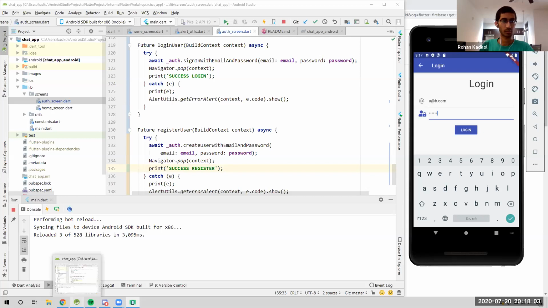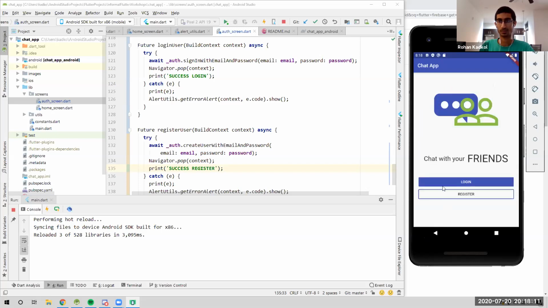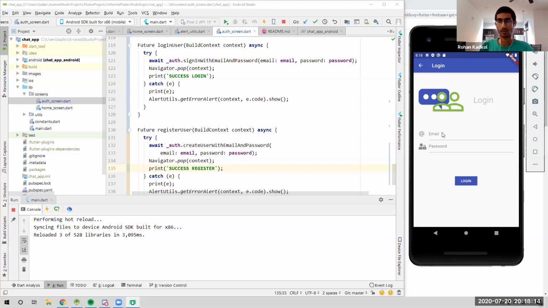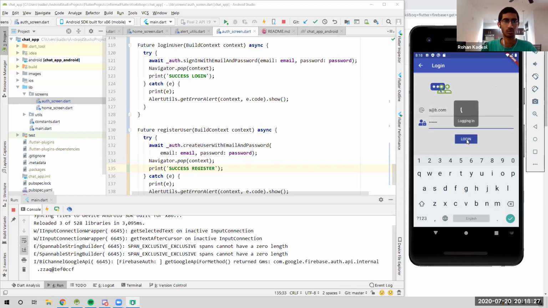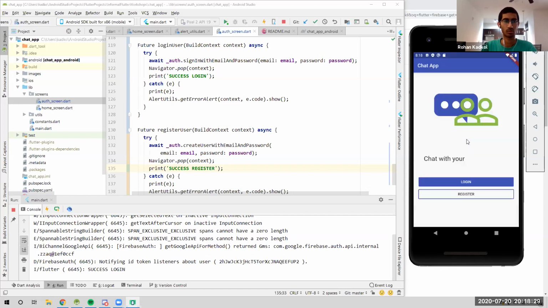Looks like something is slowing down the computer here. Emulator is stuck. All right, let's type here again, a@b.com, password, and now let's have a look at the console. Oh, it worked. All right, login successful.